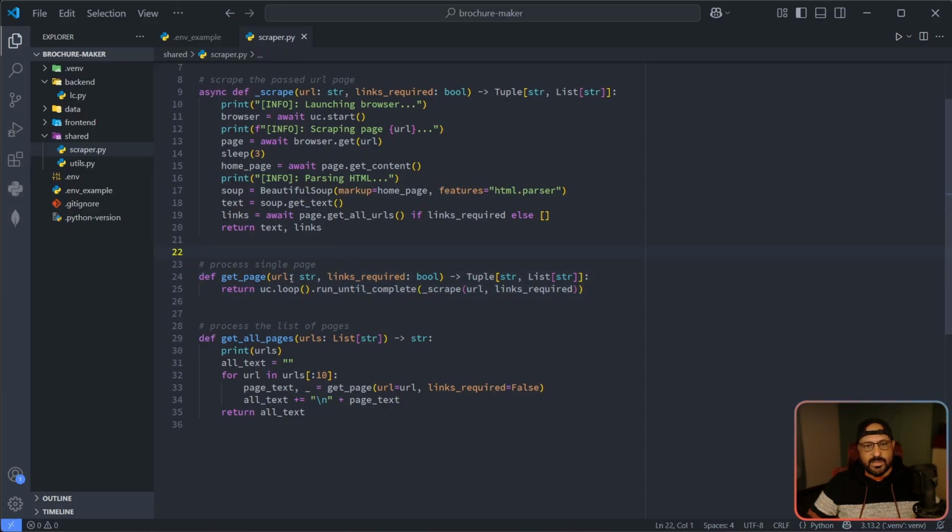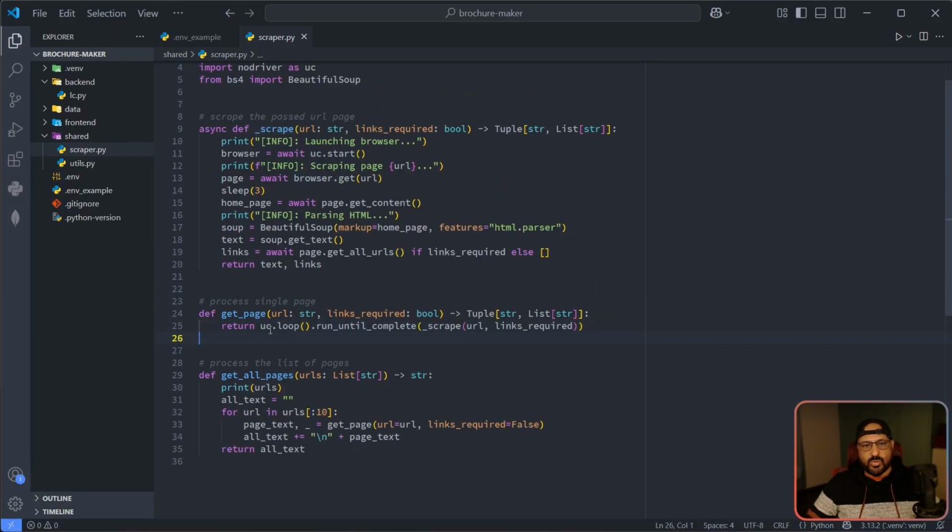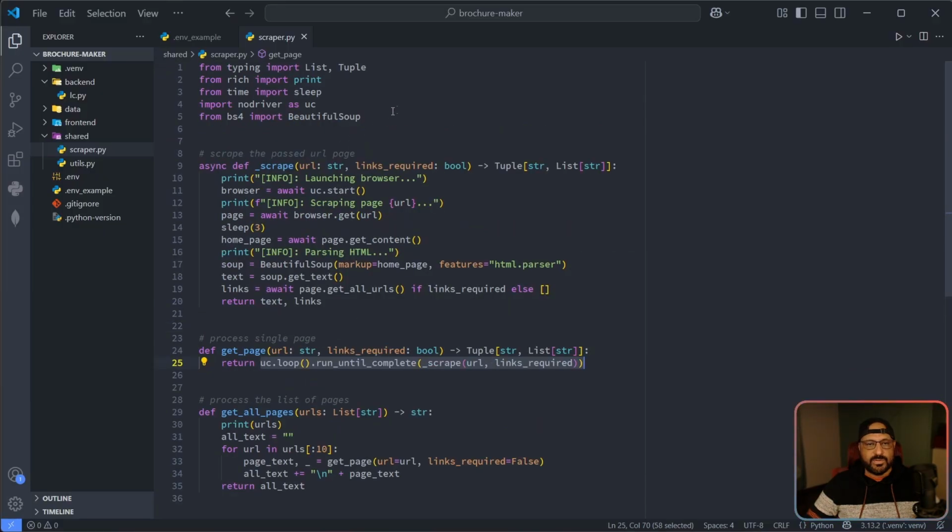What it does is it receives a URL and a boolean, and then it executes a function. This particular code has been picked up from a package we are using for scraping websites, called nodriver. This is a kind of browser itself that runs from Python code, goes to the website and gives us access to the page content, and then we can parse it and extract text from there. You can see it's executing this underscore scrape function, which is here.